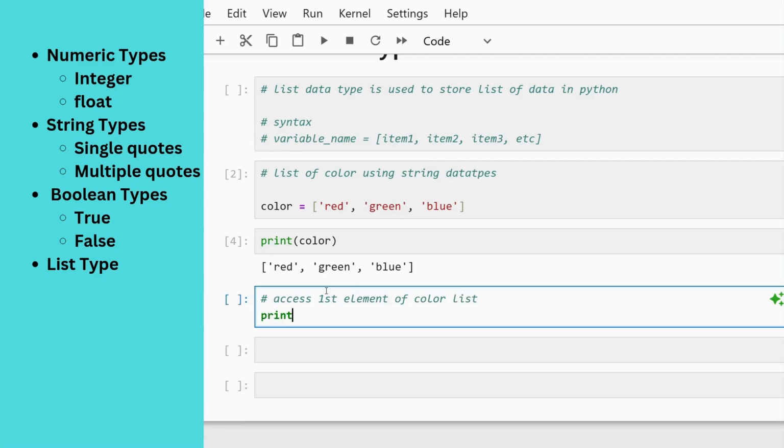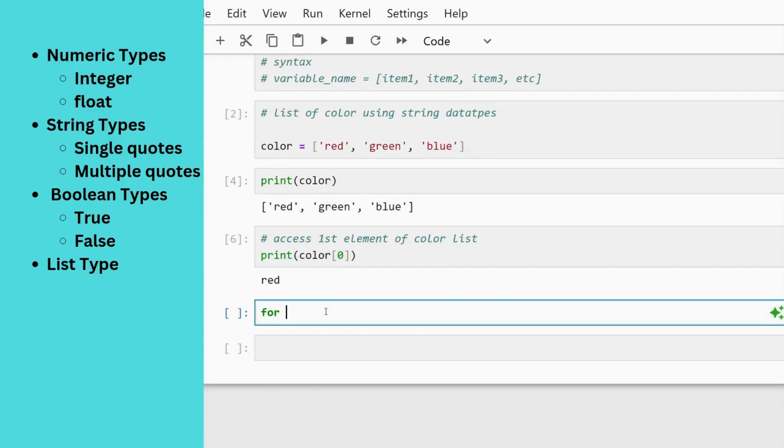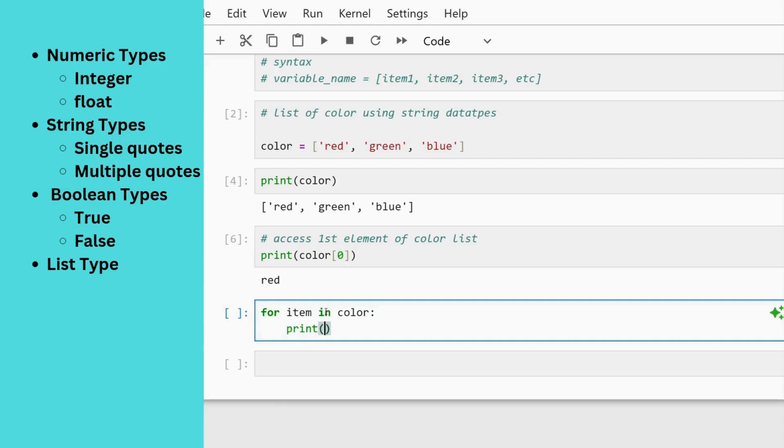If we want to access the first element of the list, we can use the list name and index enclosed in square brackets. We can use a for loop to access all elements. Syntax. For item in list.